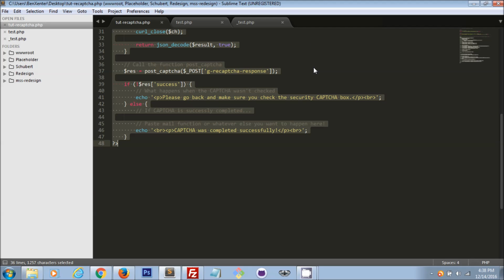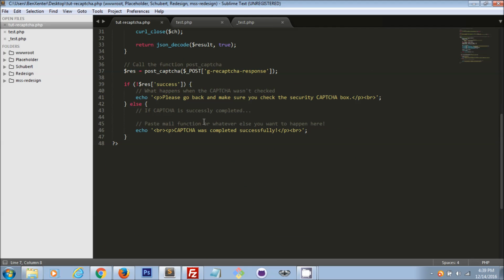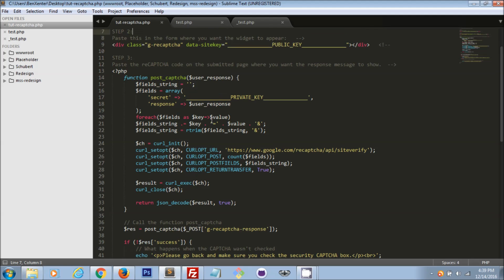So this code will be in the description of this video, or there'll be a link to where you can access the code and copy and paste it and use it how you like. I think it's good to even just save it. I have it named Tutorial reCAPTCHA, and just save it somewhere so whenever you need to use it, you could just simply follow these three steps and have your CAPTCHA on any site you want.